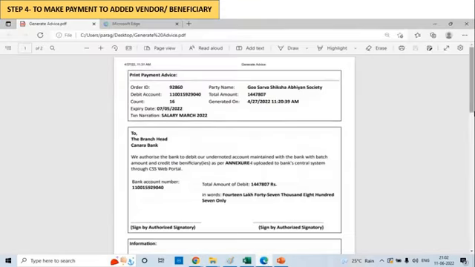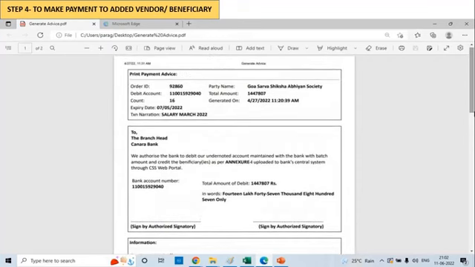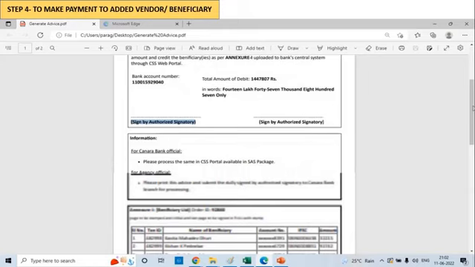So I will show you. This is a PPA. It looks like this. Prepayment advice, the order number will be there, and the narration will be there. Here you have to put the signatories' signs and stamp, and you have to submit it to the branch.